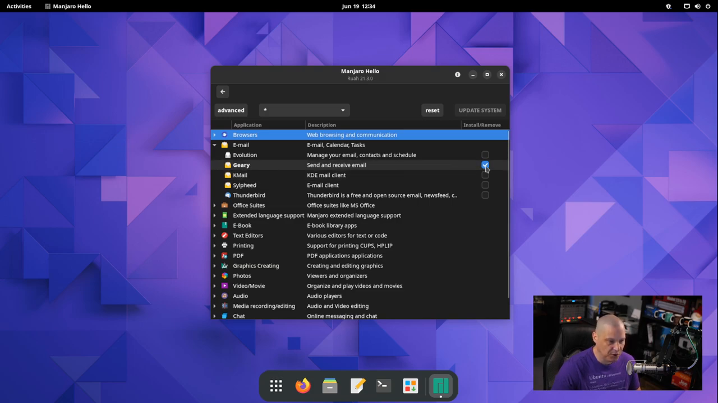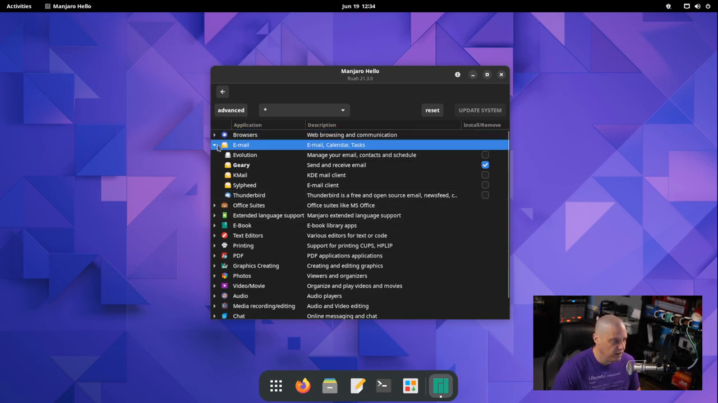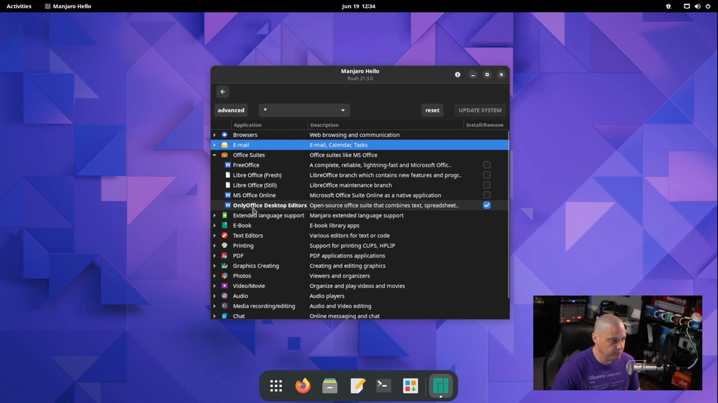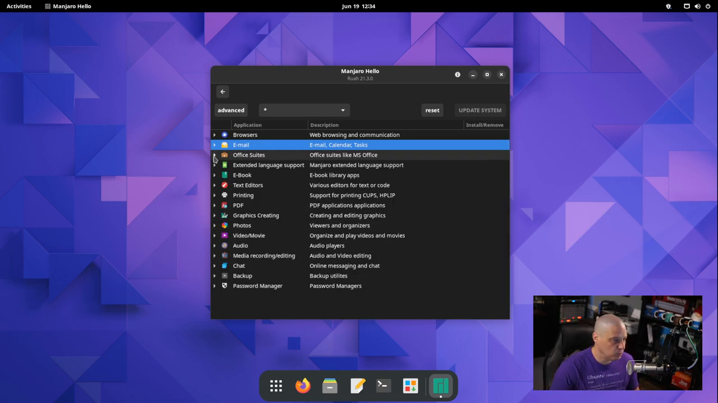Geary is their default email client, and I love Geary. I think that's a fantastic choice. Thunderbird is also here for those that prefer that. And as far as an office suite, it looks like only Office is already ticked on, but of course you have LibreOffice here as well. You also have FreeOffice, which I believe is proprietary software, even though it's called FreeOffice, but many people like that. And of course, you will find other office suites and web browsers and email clients in the actual repositories.